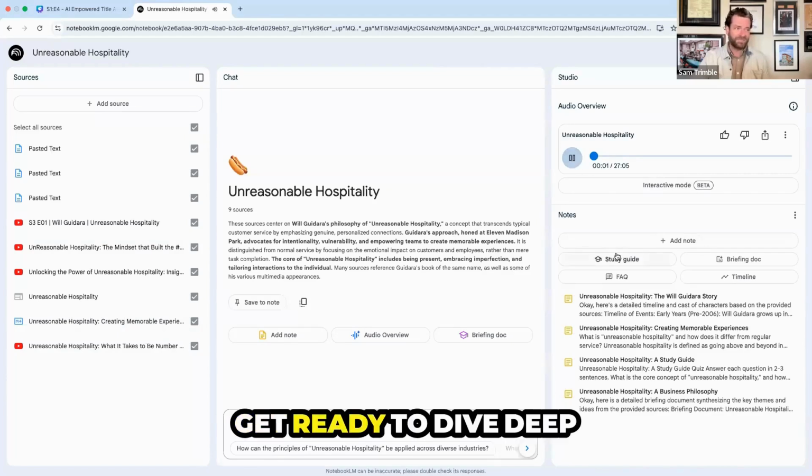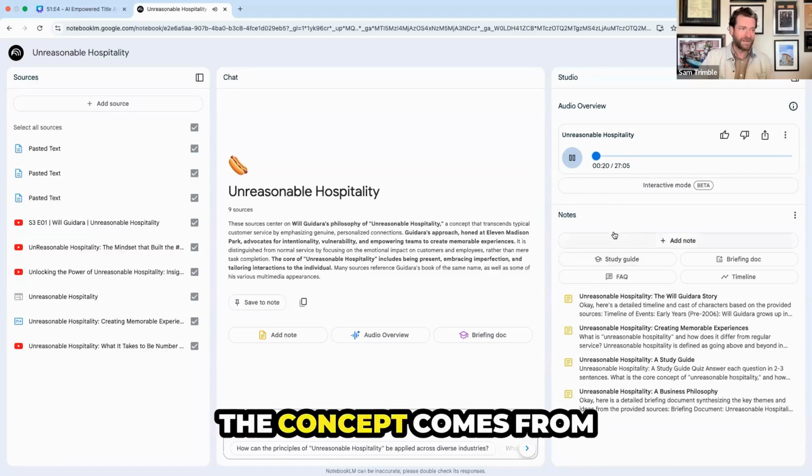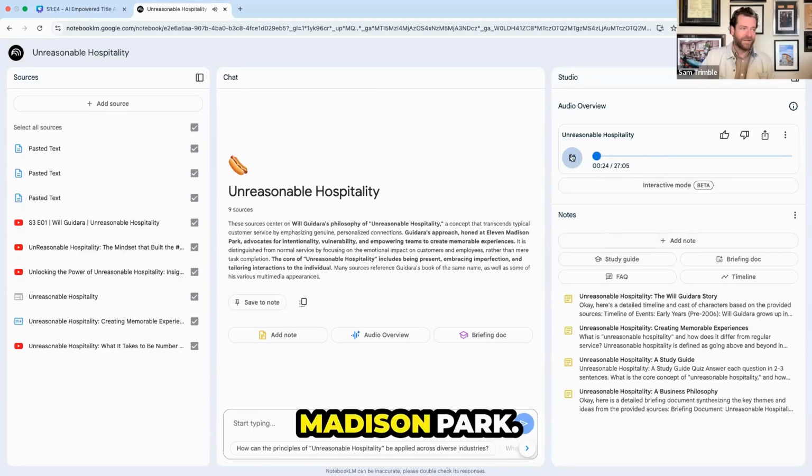All right, get ready to dive deep into Unreasonable Hospitality. Oh, yeah. We've got articles, research, even a YouTube video, all about this idea. That's right. And it's taking the business world by storm. It is. And no, it's not just for fancy restaurants. Right. Though that's where it kind of got its start. It did, yeah. The concept comes from Will Guidara, the former general manager of 11 Madison Park.